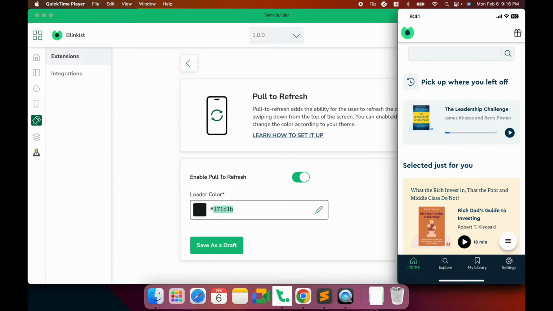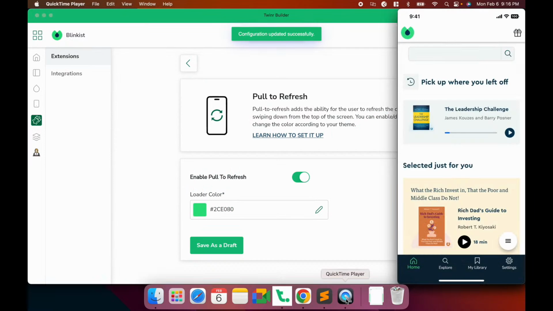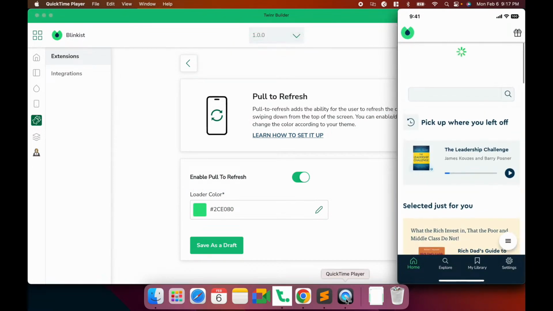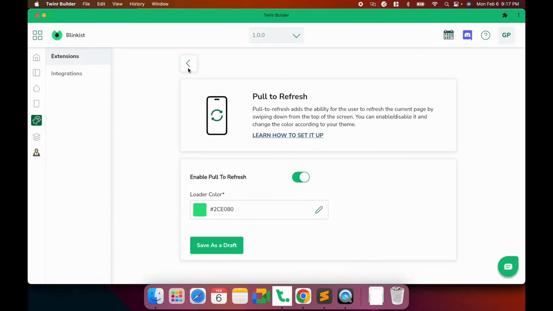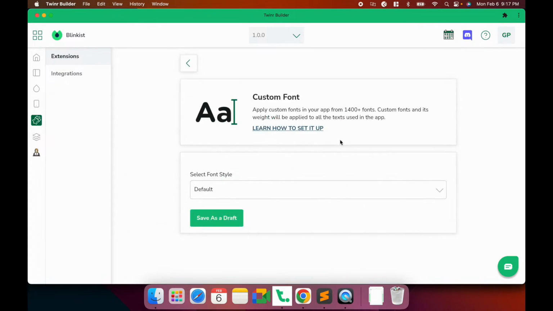Let's use a brand color here, which is this 2C0, and save it as a draft. Now let's go here again, reload this, and let me refresh. You see now it's of a brand color. That's how we can customize pull to refresh as well. Let's update custom fonts.